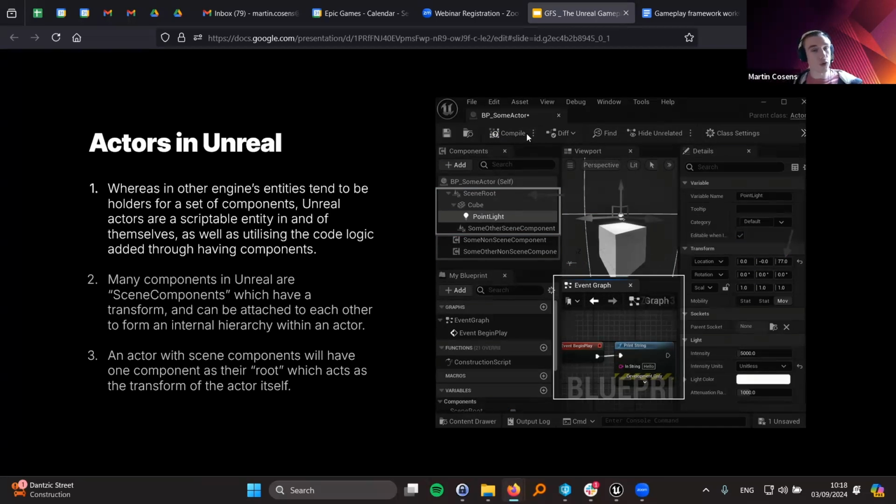Components can be used to add complexity to actors in Unreal, but actors in Unreal actually have their own distinct logic. So what that means is two actors in Unreal with exactly the same components set up in exactly the same way can function entirely differently because the actor itself has code and logic on it. So you can get very, very complex functionality in Unreal with very few components because you can do a lot of logic internally in that actor.